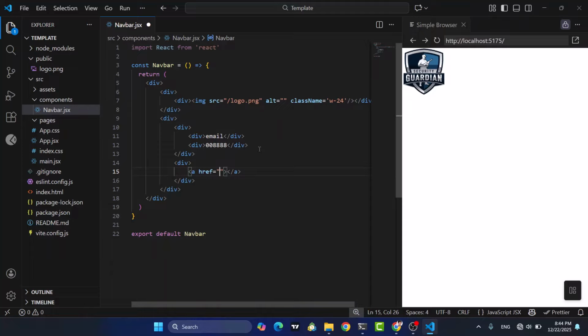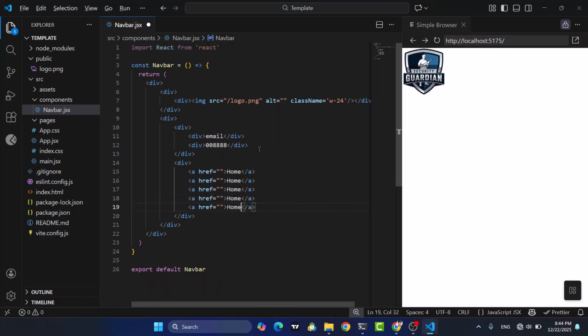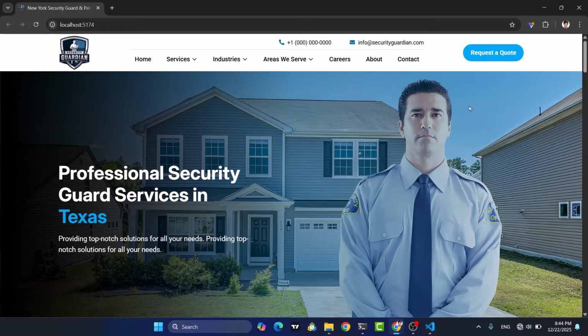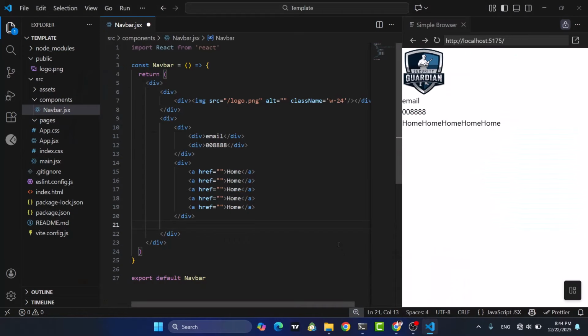Later we will change them to the Link of React router. So just come here, and that is home. We will change the names later. So down from that, after this div element, at the end we will have this button. So let's design that. We will have a div element. Inside this we will have a button. So the button is request for code. That's it.